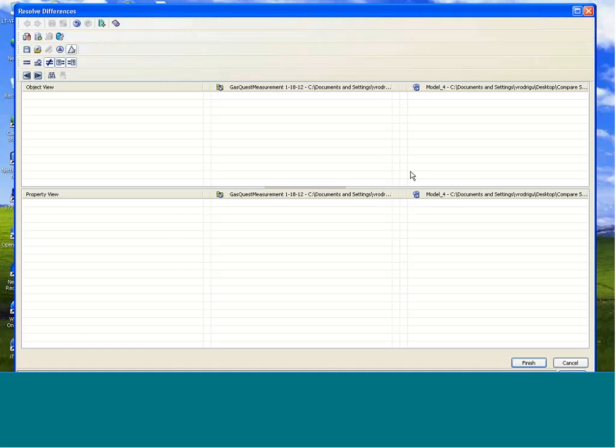So what's my next action here? I've gone through the process, I've resolved these differences. But in this case, this model, even though I'm opening it as a model, actually represents an actual physical database that's out there in my design.